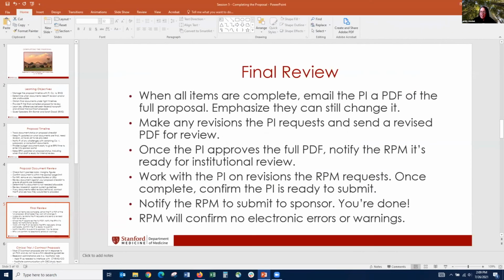So I send that PDF, and I always make sure that I put in the email that anything at all that you want to change is totally fine, because sometimes they say, I'm so sorry, I have to change these 5 documents. I'm not sorry at all. Really happy to catch these things now before it goes over to RMG, before it goes to the sponsor, and we end up in a situation where we have to withdraw and resubmit. So make any revisions the PI requests, and keep sending the revised PDF as many times as it takes.